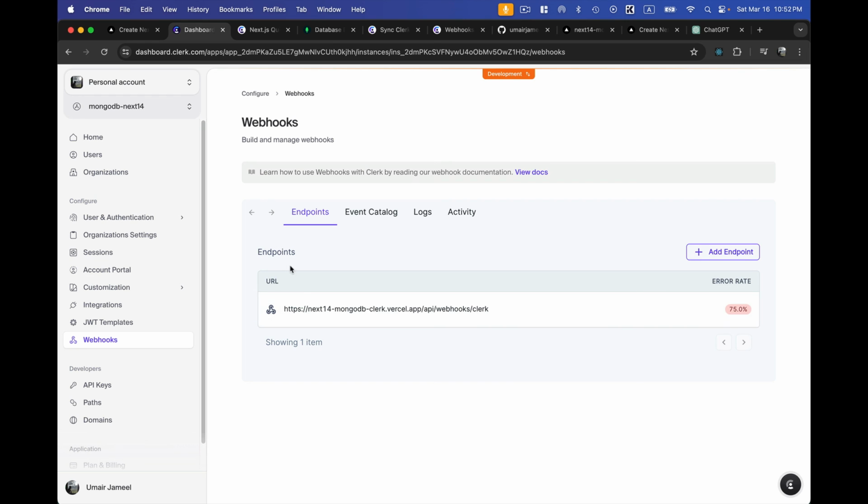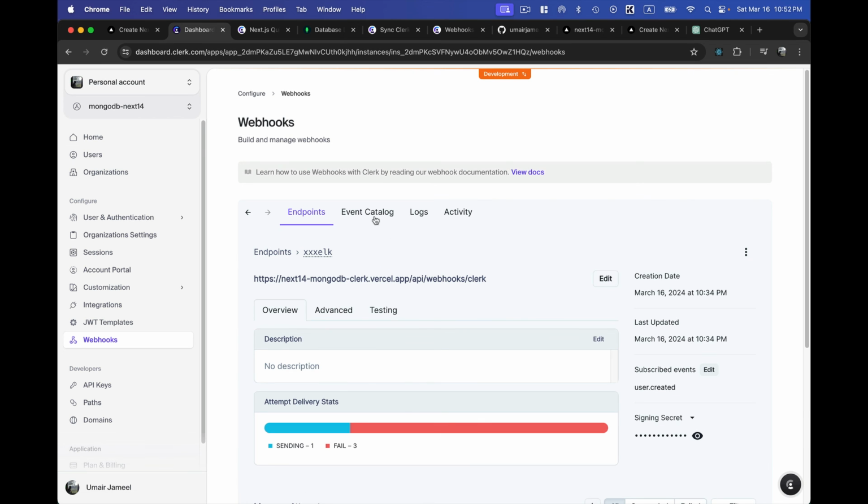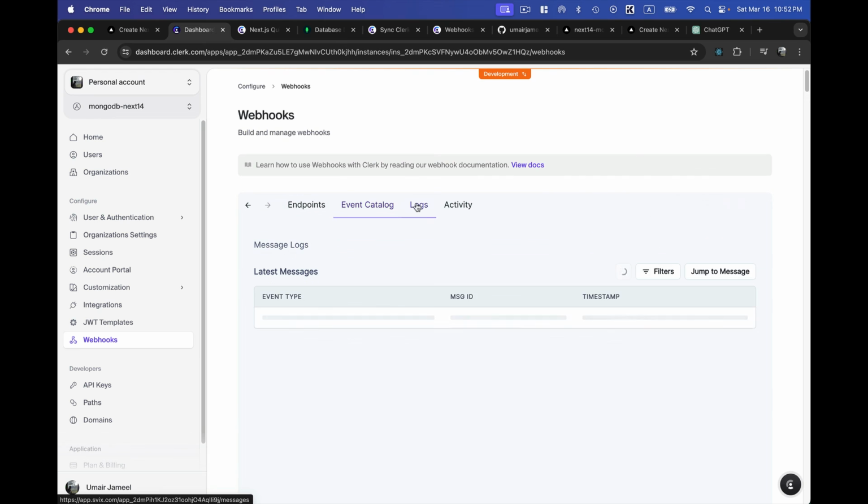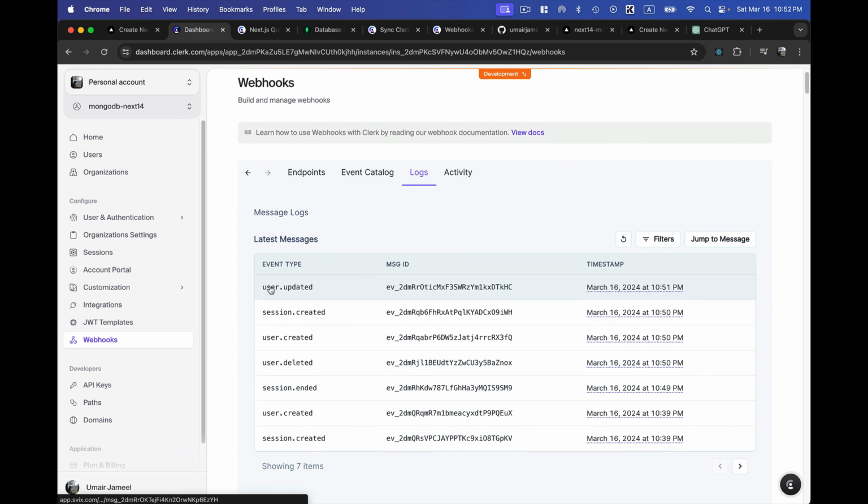All right, so this is the endpoint. I actually deleted the previous endpoint which I showed you before. So let's click on that and click on the event log. I can click on the logs. These are the recent ones. You can ignore the last 3-4 ones, I was actually testing this. But the user is successfully created over here.